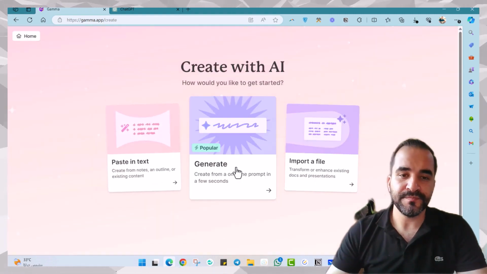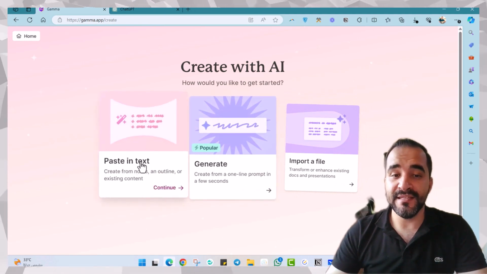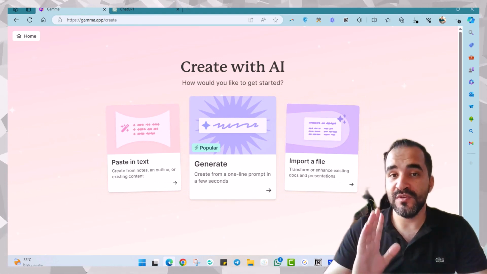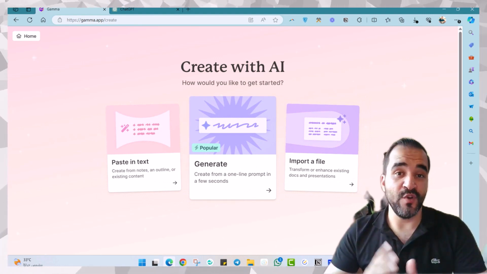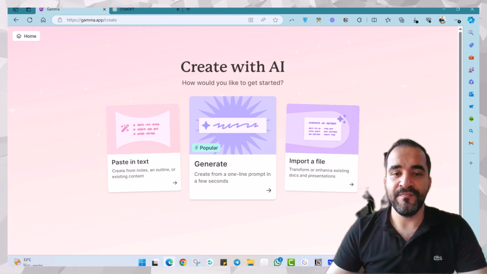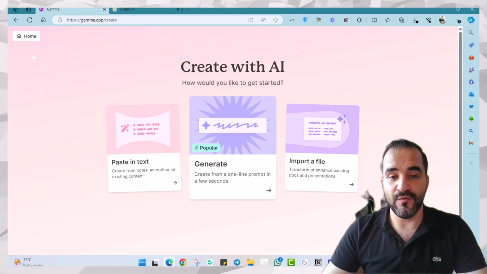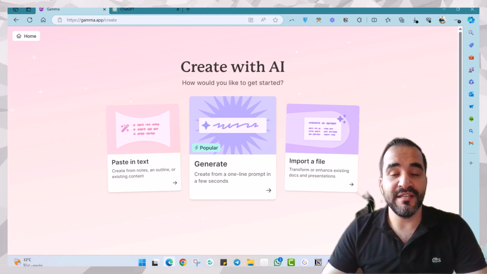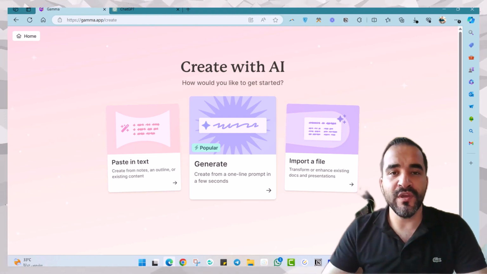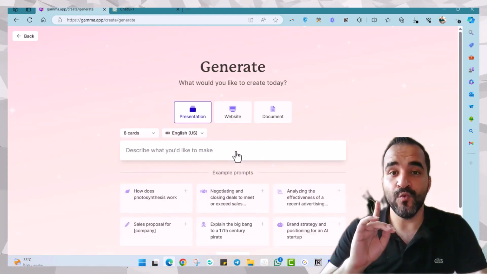Now, as you can see, we have three options: create with AI, either paste in text, or generate, or import a file. You can paste a text and it will create a PowerPoint presentation based on your text. If you have a Word file that you want to turn into a PowerPoint presentation, it will be turned in a snap. The other option is generate, which is using AI and which is the one that we will be using now. Or you can simply import a file, a text file, or a document that you want to turn into a PowerPoint. It will make your life much easier. Now click on generate because I promised you to create one PowerPoint in 1 minute or less.